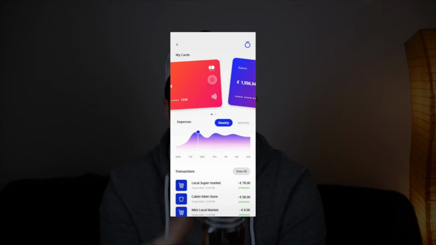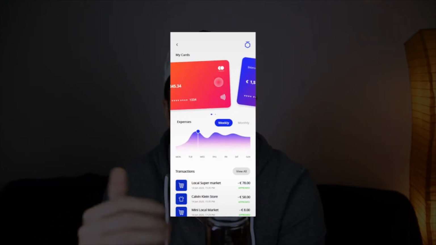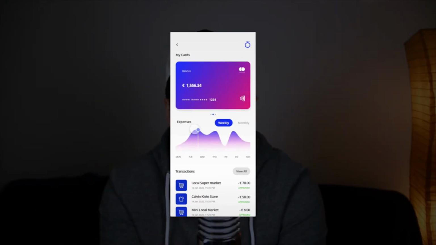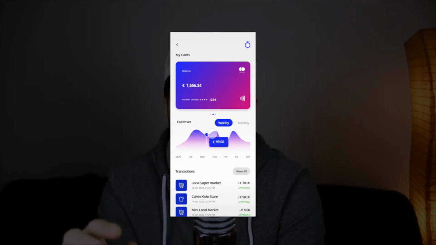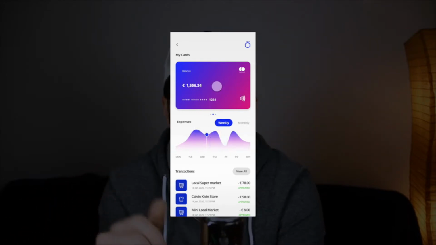Hey there creatives, long story short, this is a preview. We're gonna design and animate a few screens from a financial app. And as usual, you know the drill, the file is down in the description, please download it and you can follow along. So let's start.